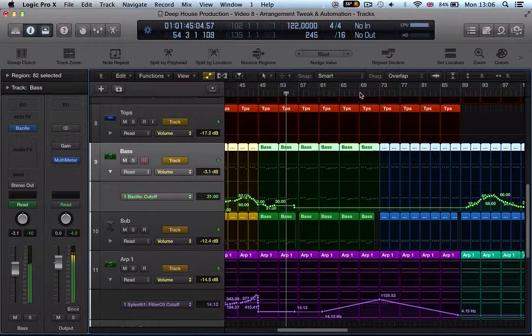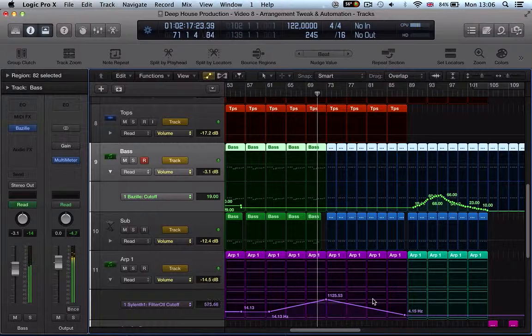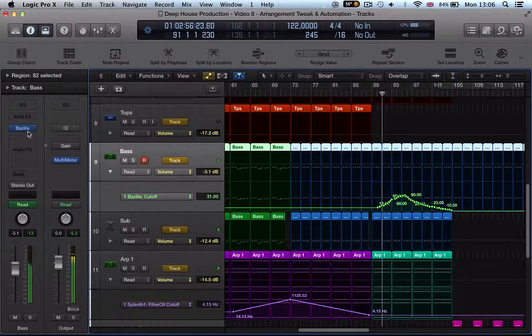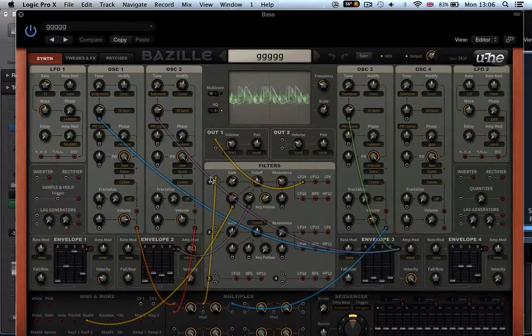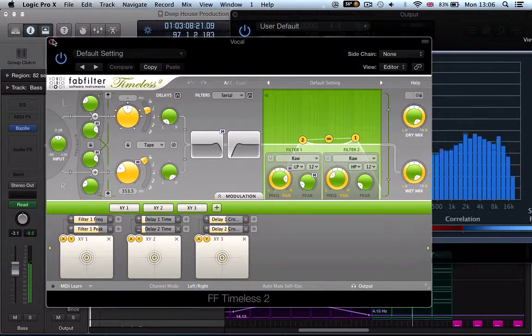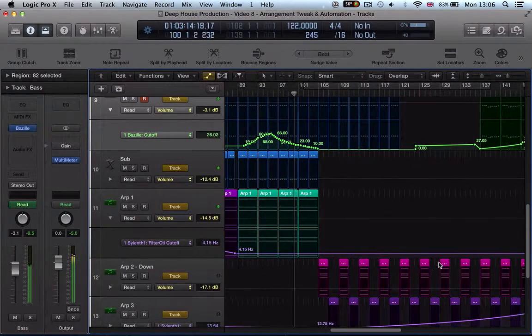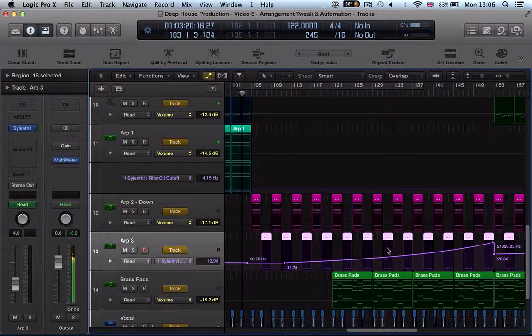And then the ARP just starts filtering out again here. Really opens up. And then it filters back down again. And then here we have this nice bass automation leading into the breakdown. It's cut off frequency. And then here, this ARP, the third ARP, I've got filter automation on this.